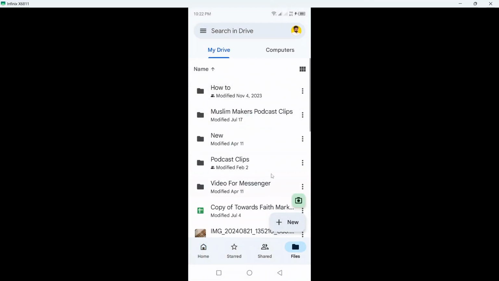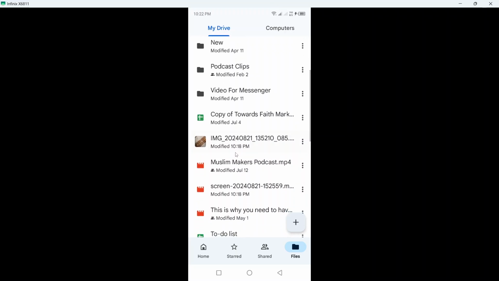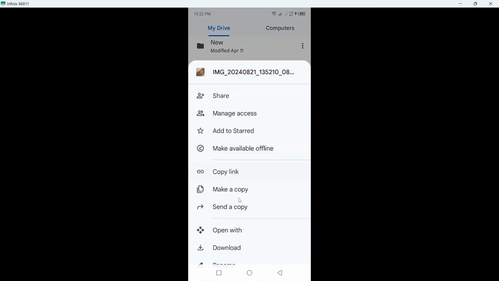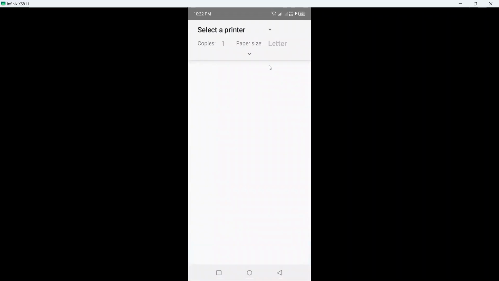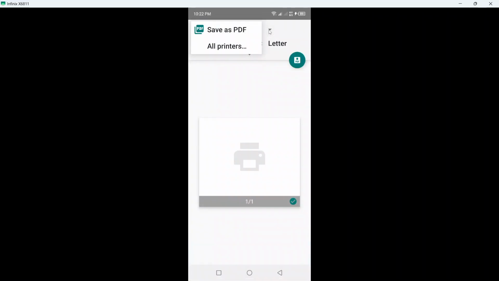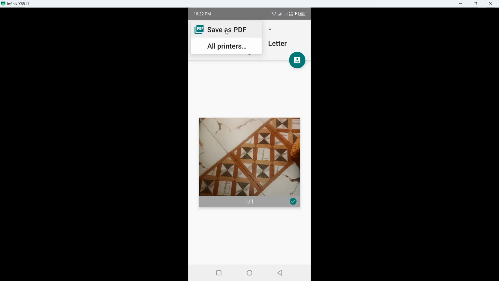Let's suppose you have any file here. Let's suppose I have this. Click on three dots, and here you can see different options. Print details. So click on print. Okay, and click here, and here on the top you can see save as PDF.